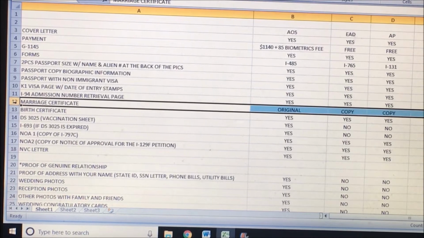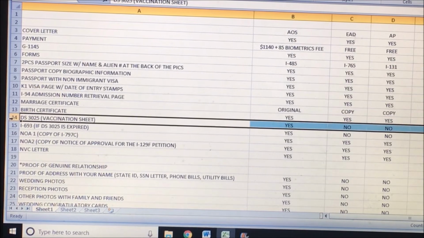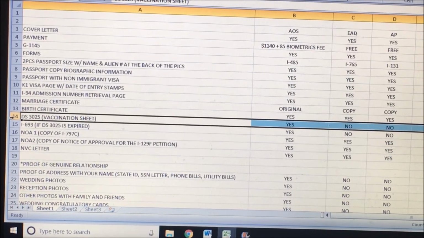And the next, marriage certificate. Okay, for adjustment of status, you need to submit the original marriage certificate. And then for the work permit, only a copy of your marriage certificate. And then advance parole, a copy of your marriage certificate. Okay, photocopy, it's fine. And then birth certificate, you need that for your AOS, work permit, and advance parole. Only photocopy.